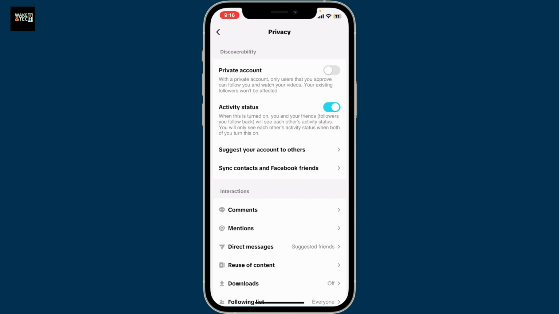You will then be able to see the Activity Status button. Toggle off the switch right next to Activity Status. When it's gray, it means it is off. Now your friends and followers won't see when you are online on TikTok. And remember that you will also not be able to see their status as well.